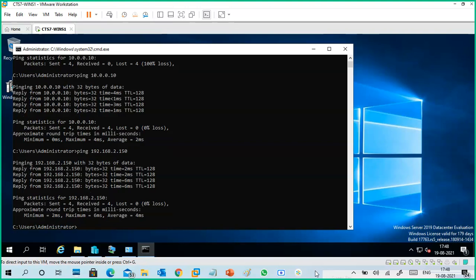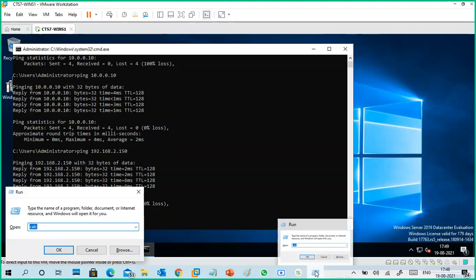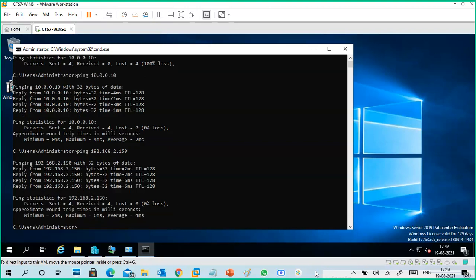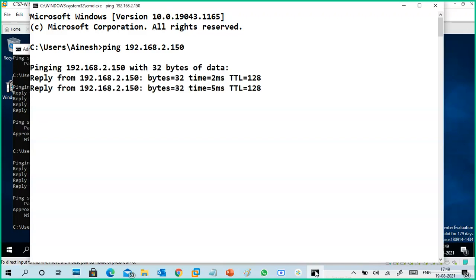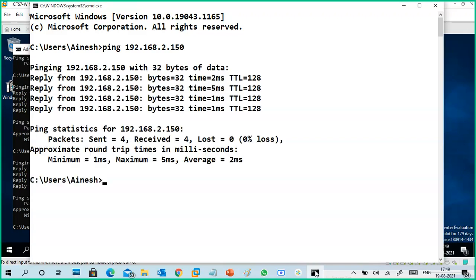From external, external means my laptop is also external. Guys, if it is not communicating, don't worry about that, because it's an internal to internal kind of thing, there is a possibility of not communicating. Yeah, it is communicating from my laptop also. Understand? So that is an external switch. So 2.150 is from the external switch.